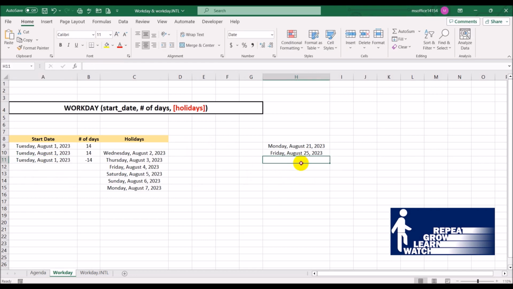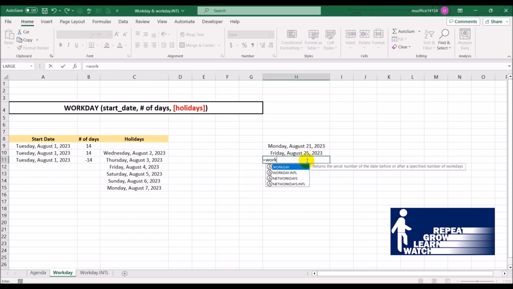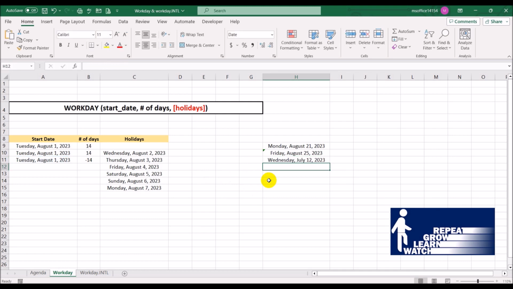Workday, start date, comma, number of days, bracket. Notice I'm not going to be worried about these holidays because they are in the future, they're after 1st of August. And this negative sign means we are counting backwards. Hit enter, and that gives you July the 12th.